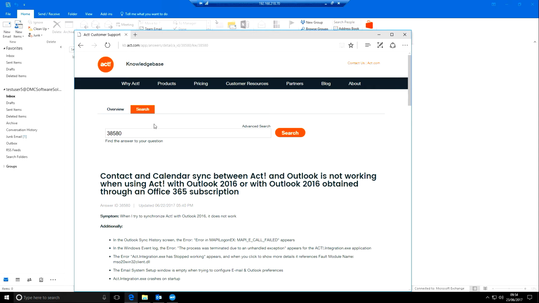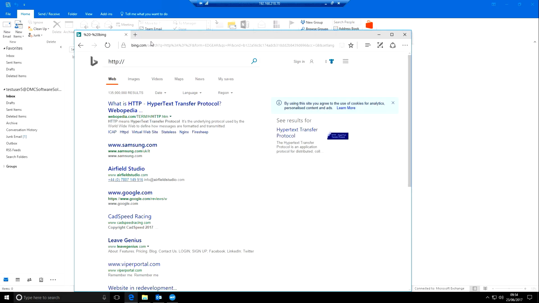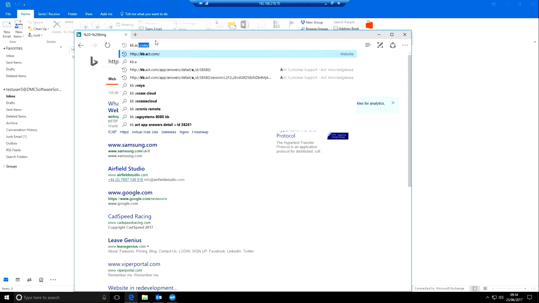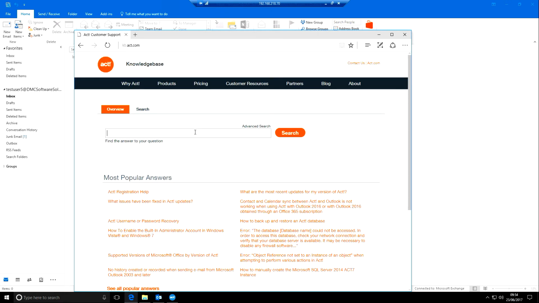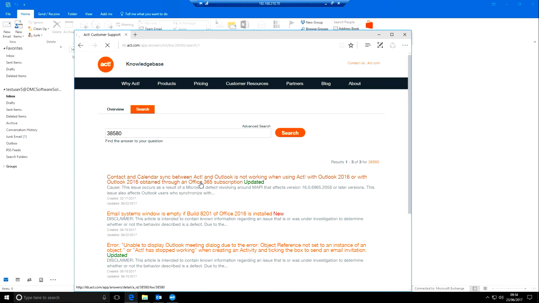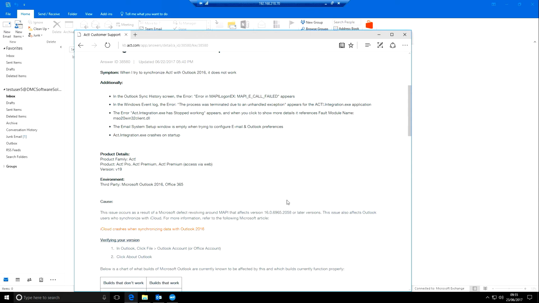To get to this knowledge base article, you can go to kb.act.com, and then you just need to search for this article number, which is 38580. That will take you to the knowledge base article you need.